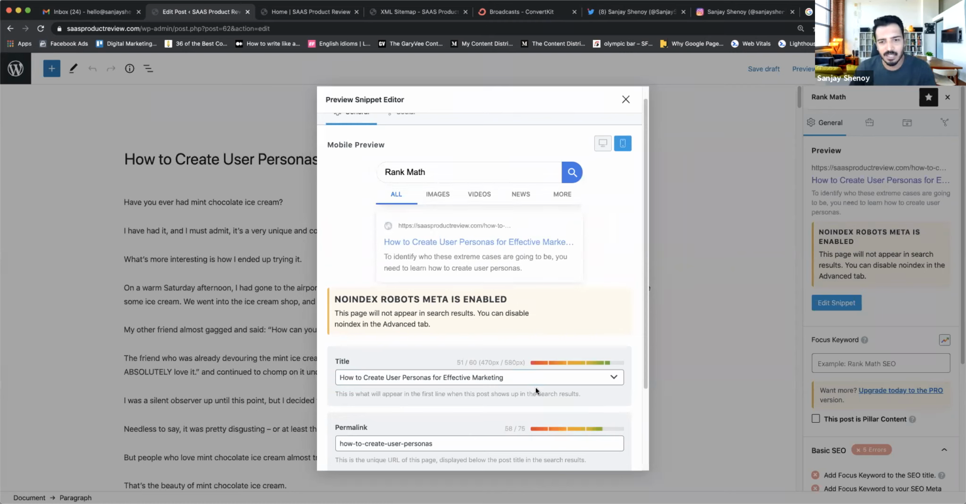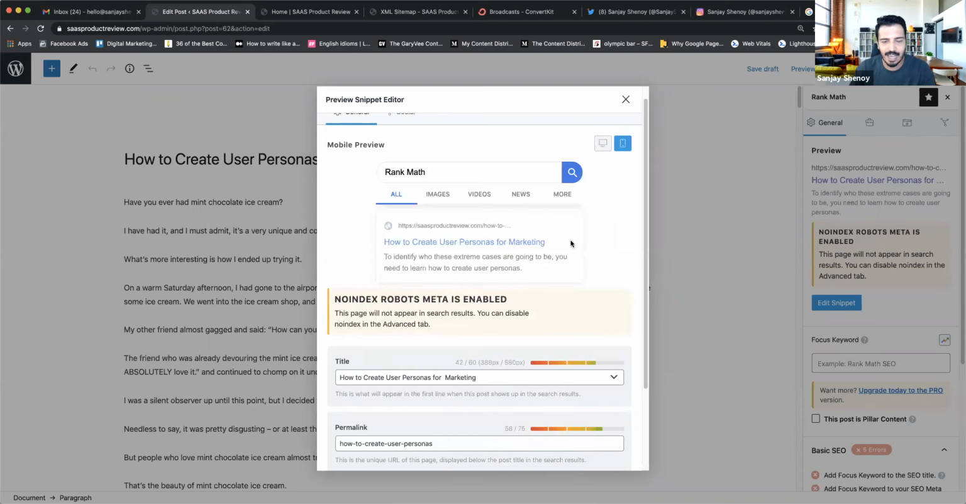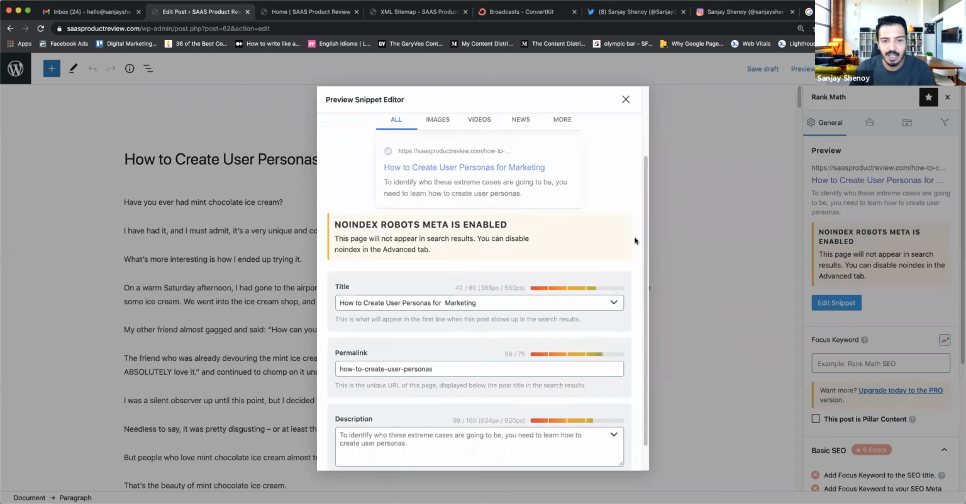I might say, hey, you know what? I probably want to remove this so that my title is not getting cut on mobile. On desktop, it seems to be fine. So you can toggle between here and see how it looks on desktop and on mobile. And this is your permalink. Permalink is nothing but the URL of this page. So this is what the URL is going to be.